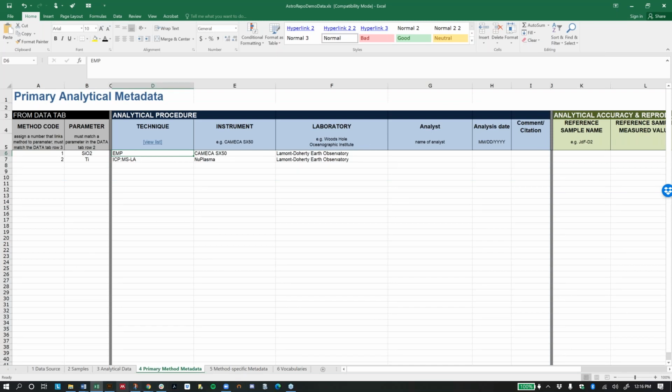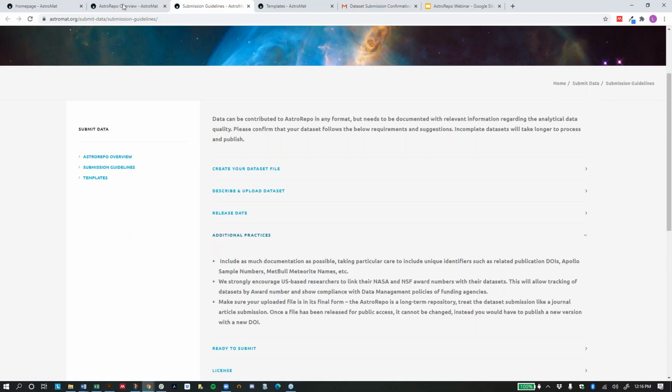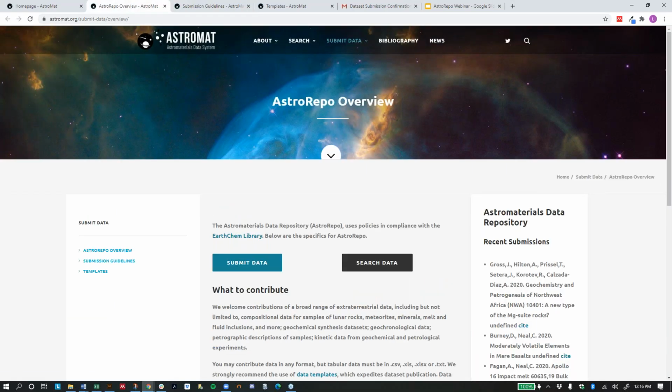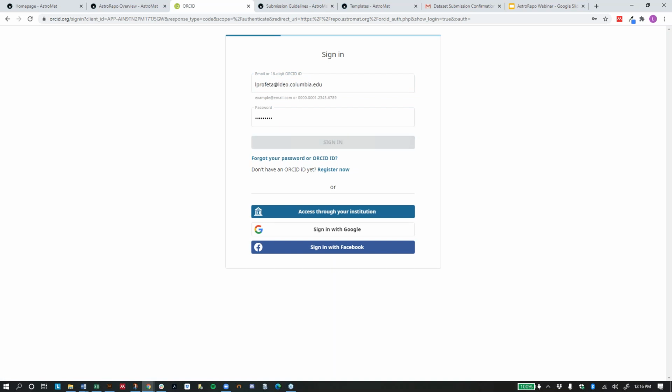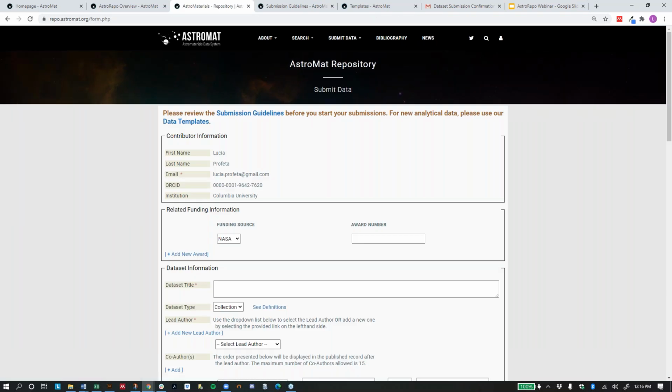So now that we've filled out this template, we can go to the submit page and hit submit data. You'll be prompted to log in. You can either use the GeoPass if you have one, or ORCID. We recommend that you use your ORCID. And you can sign in and be redirected to your submission form. So your data set title is going to be the same as you've chosen for the file. So mine was demo submission.